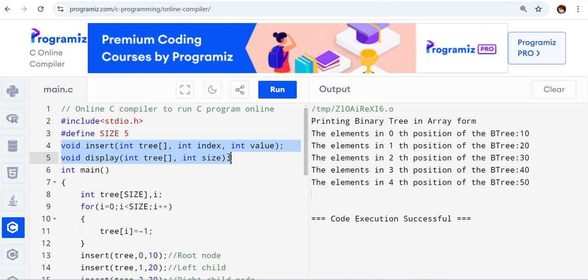I'm going to use two methods. One is for inserting elements into the tree. The other is to traverse the tree and print all the elements in it. For the insert method, we are passing three parameters: one is the array, the other is the index, and the other is the value which I want to insert. The display method will have the array and the size.